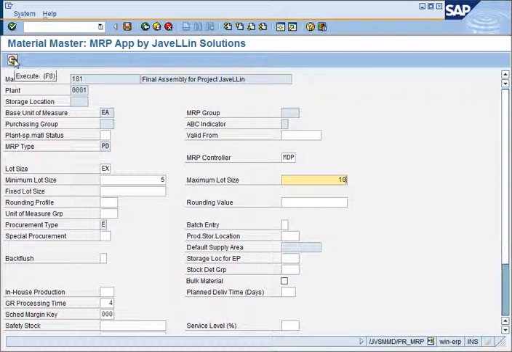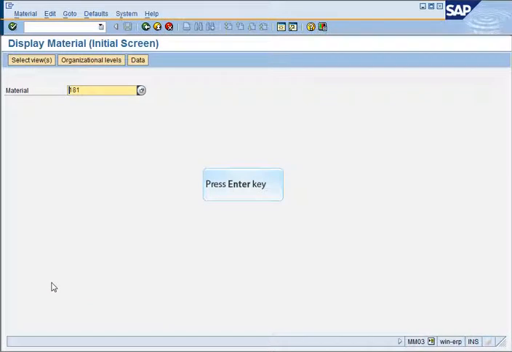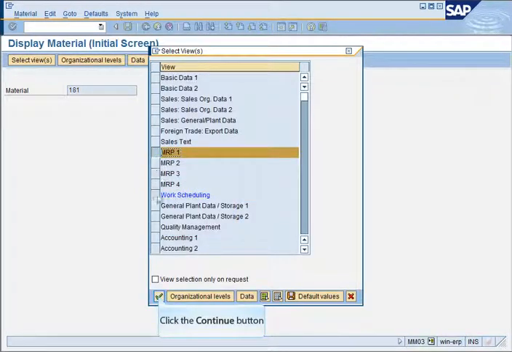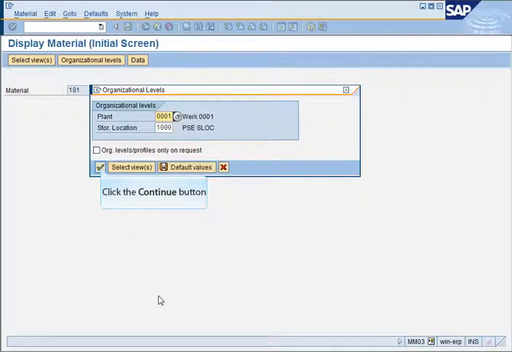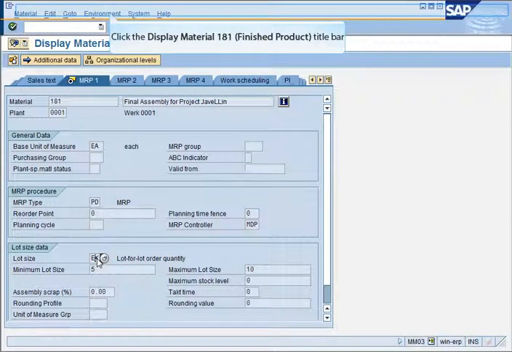So let me go ahead and hit the execute. It tells me that it's been created and or extended. I'll confirm that and I come back to my MRP Controller Materials Management view. Now to show you that we actually execute that in the background, I will now switch to another view, which is the Display Material Master MM03. I'll enter my material 181, switch over to the MRP1 view, hit the green check mark, confirm that I want that plant and storage location, and now you can go in there and you see that I have indeed changed it to EX 5 and 10.